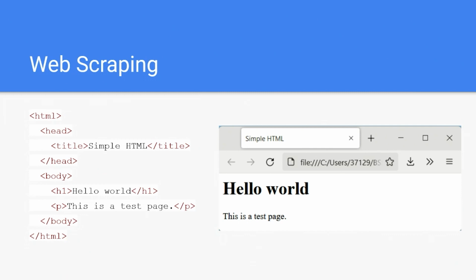Then I'm asking the browser to render H1. H1 stands for heading, and there are H1 to H6, which become smaller and smaller. H1 is the biggest one. So I'm asking the browser to render this hello world, and then to render a paragraph which says this is the test page. So this is how this web page may look.